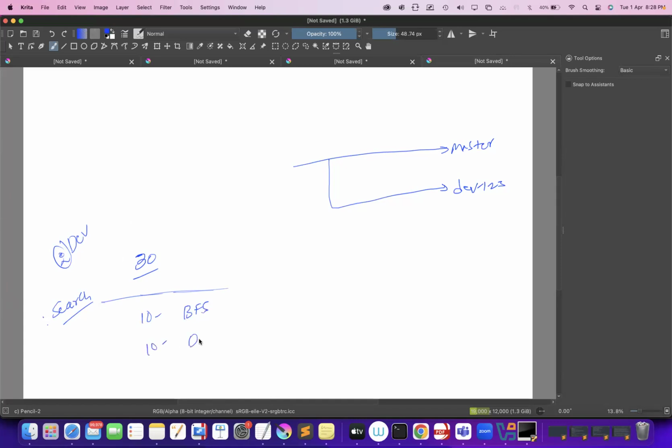10 people say DFS, depth first search algorithm works better. 10 people say we need to follow the binary search. Some technique, some algorithm. Now the manager is confused. You cannot have all three techniques in one branch. So end of the day, you have to have one technique.